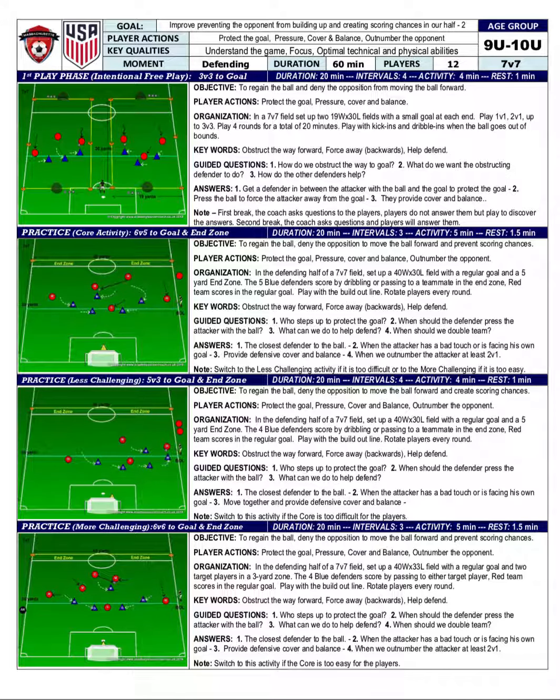Now I tend to start with the less challenging when I'm doing my own sessions, then I build into the core activity, and then I build into the more challenging one. So in this one, the less challenging one is 5 versus 3, even though the session plan's got 4 attackers. It's 5 on the defending team versus 3 attackers, and you're trying to prevent the attackers from building up play in our own half. But actually, we're going to adapt this so that we always reset and the soccer ball's behind the big goal for the defenders.